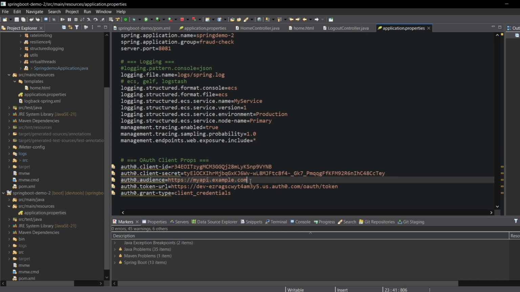We configured the audience in the previous lesson when we configured identity provider. Token URL. The URL provided by Auth0 to retrieve the OAuth token. Grant type specifies OAuth flow type. Here it is client credentials, suitable for machine-to-machine interactions.